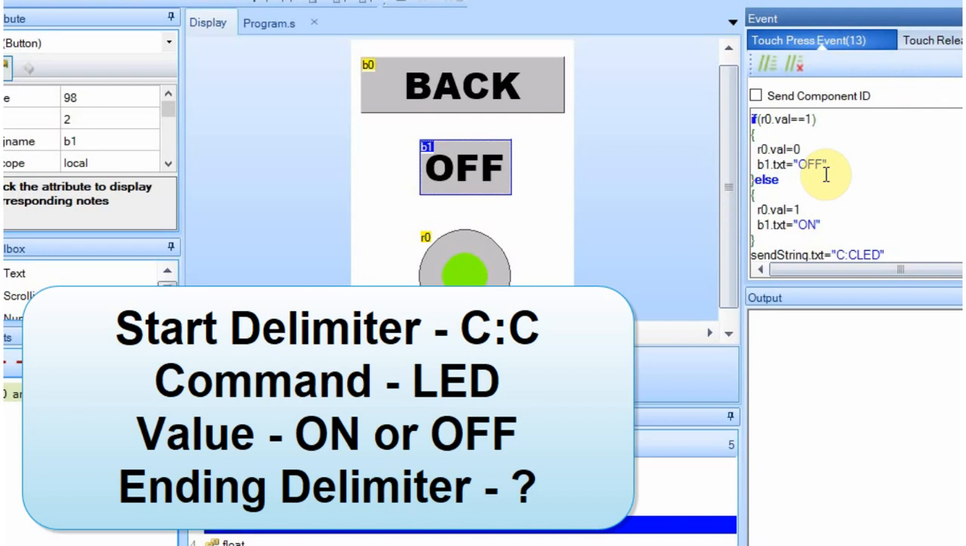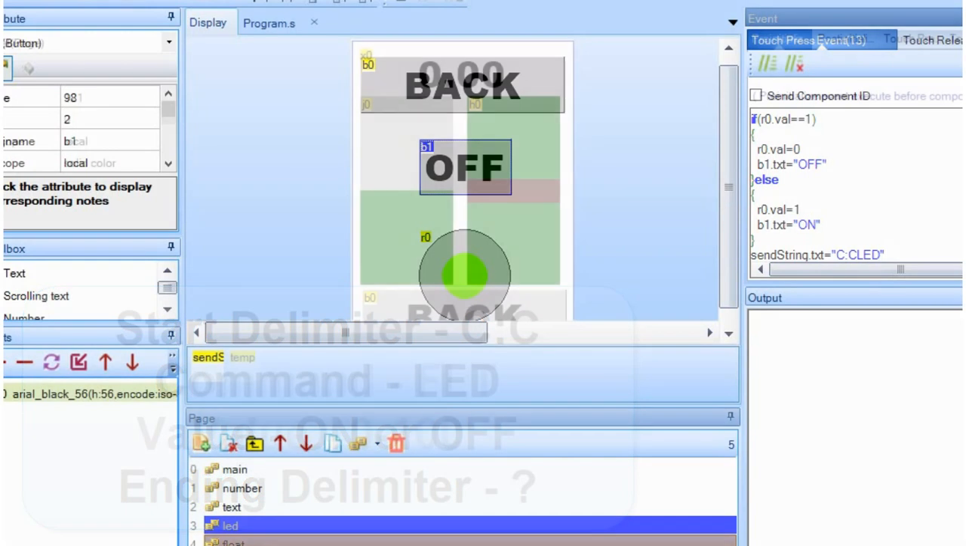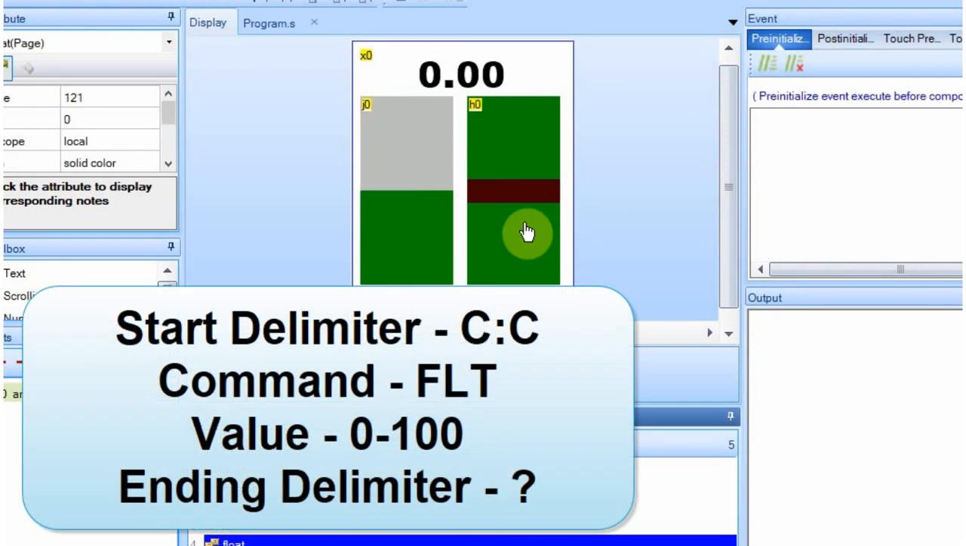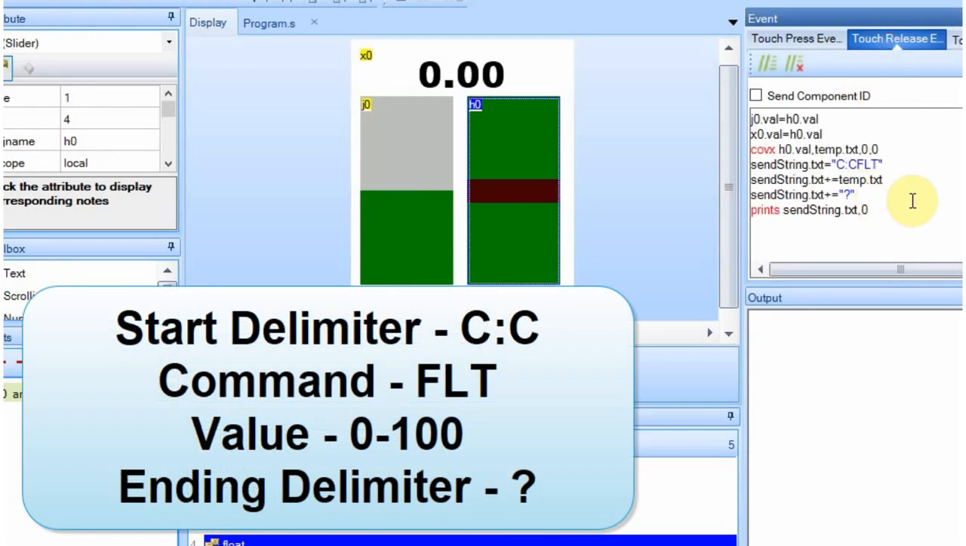On the LED, I send 2 different lengths, off and on, a 3-character and a 2-character. And then in the float, I send it. I don't actually do anything with it on the Nextion or on the Arduino, but I send it just to show you that that's how you would do it.